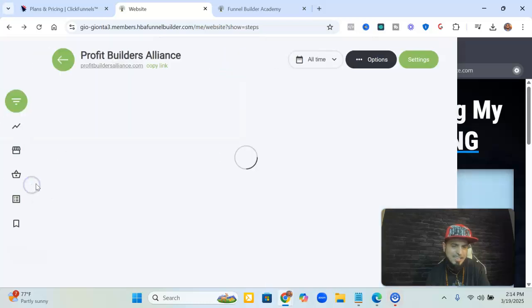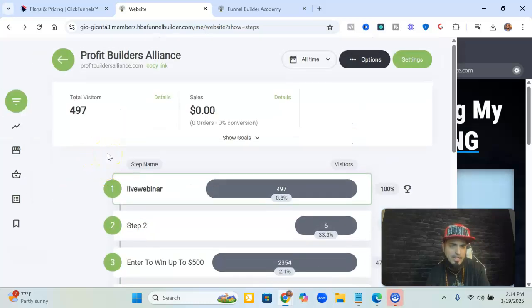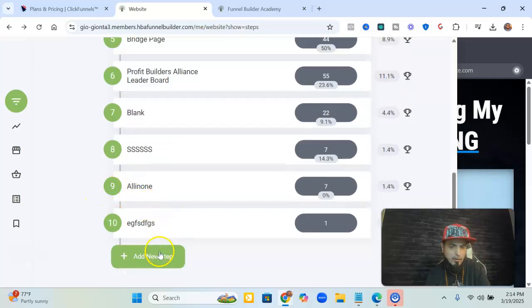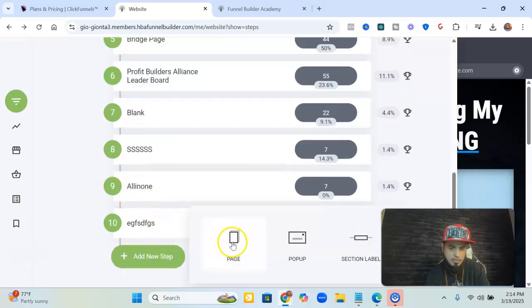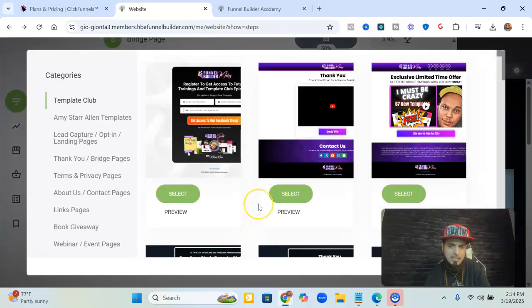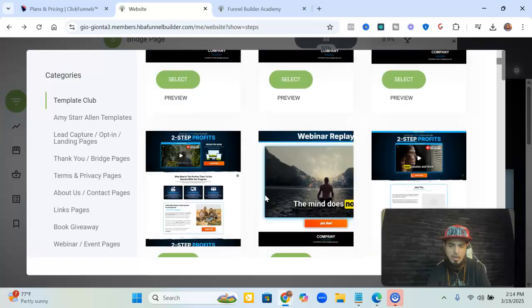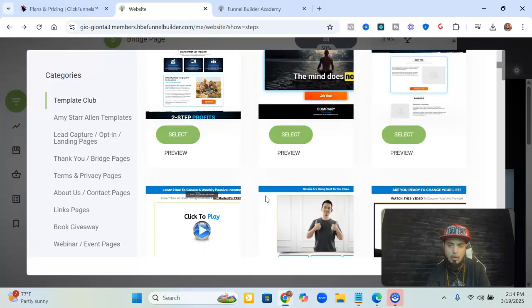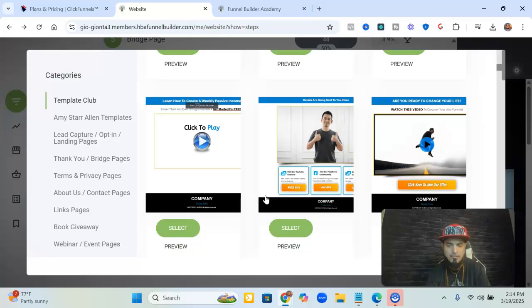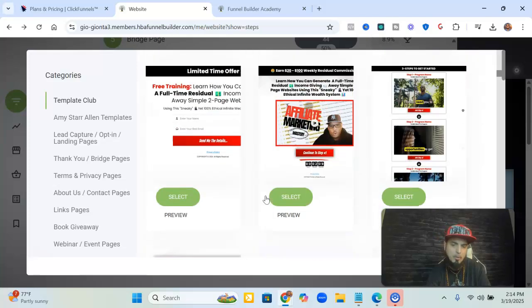And the cool thing about it is you could come in here and we have a section. So if I want to add a page, all I do is click on add a new step and then add a page, and then it's going to take me to a place called the template club. And in the template club, you have a bunch of different pages that you could select from that are professionally done and professionally created to help you to be able to get results, right? So you don't have to go out there and buy professional pages. You don't have to upgrade to any crazy plans. You don't have to do all that stuff.